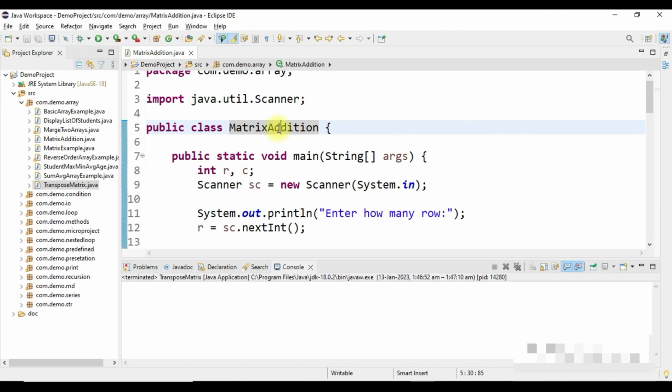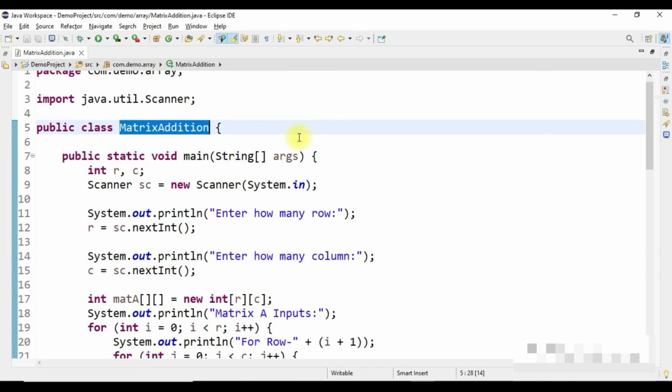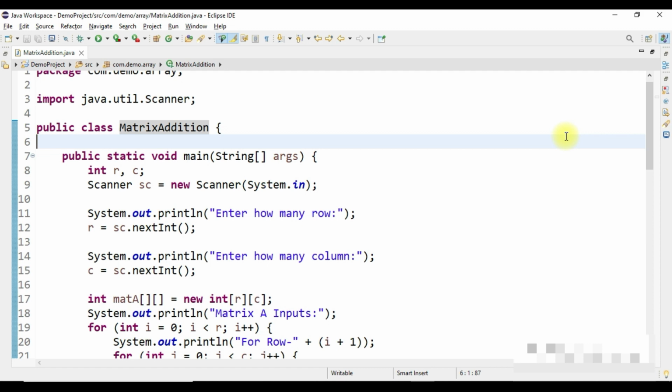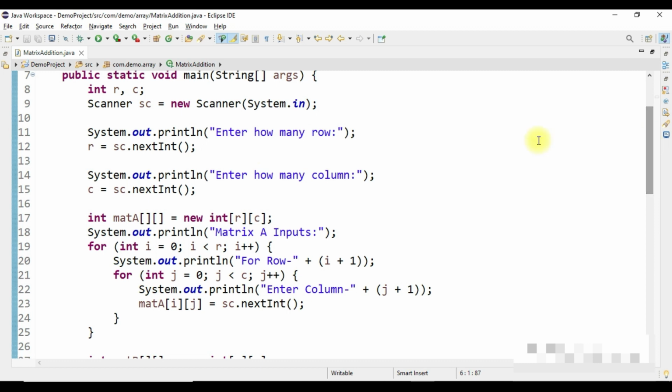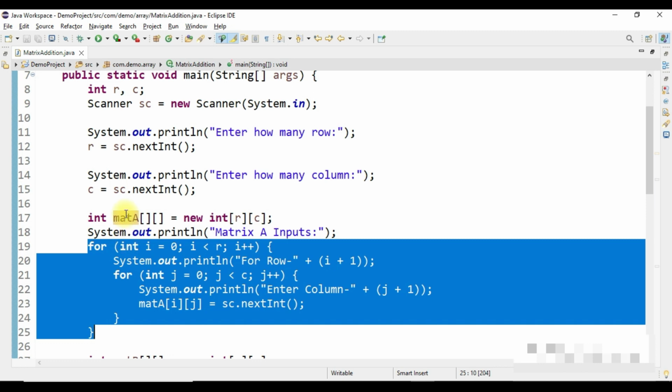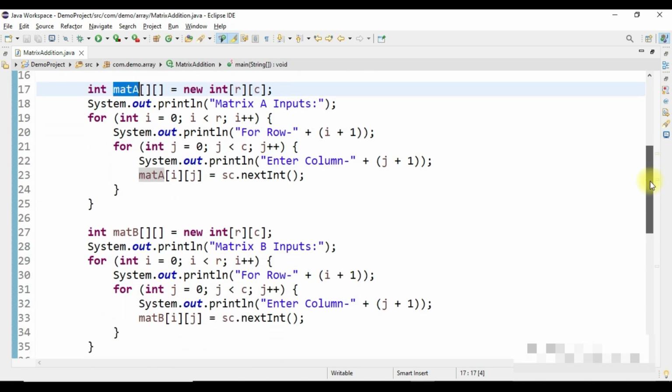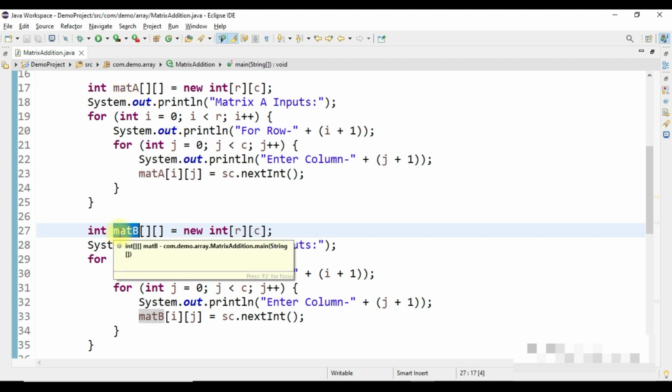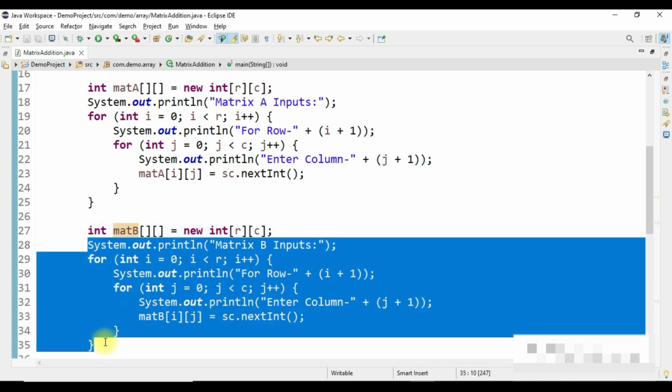Now you can see here I have already created a MatrixAddition class, under com.demo.array, and if I double click it here, you can see I already wrote some of the code. That is the same thing that we did in our previous class, creating and taking the input for a matrix. Here I did it for two matrices. One is for matrix A, with the combination of R and C, the row and column values entered by the user, I am collecting the values under matrix A, and in a similar way I have declared another matrix, matrix B, and I am collecting the input for matrix B.